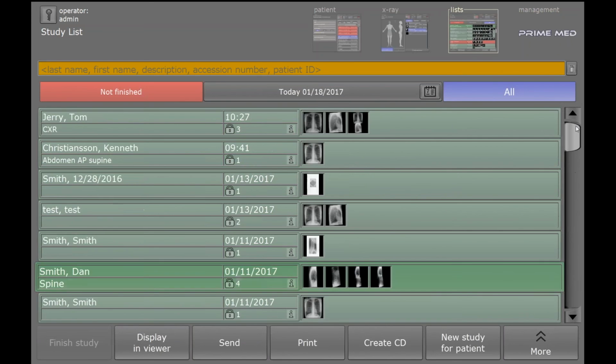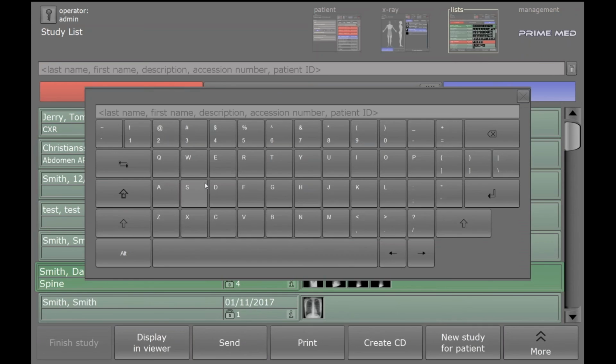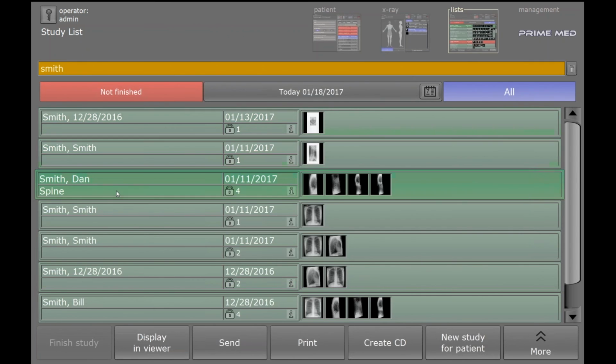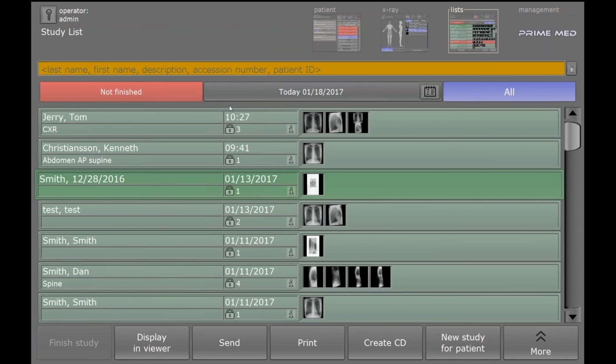And then obviously too, you can search for stuff. So if I'm on all and I click in here and I start typing in Smith, and I close this, you can see all my Smiths pop up in my search field. I got rid of everybody else. If I delete it, then it goes back to my entire work list.